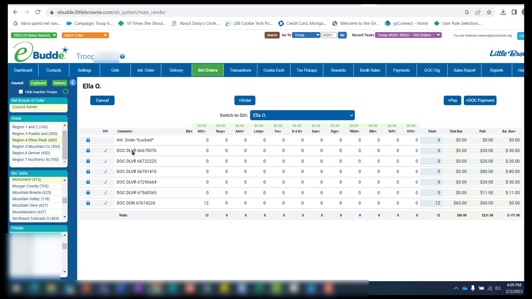When you click on the name of a girl in your troop, you're going to see her DOC Girl Delivery orders and DOC Donated orders listed here. But again, you're only going to see the number of those orders and not a breakout of how many cookies per variety. The eBuddy system does not add the quantities under varieties on this page, only payments for girl delivered orders and DOC donated orders, or gift of caring cookies. The quantities of varieties are noted elsewhere.